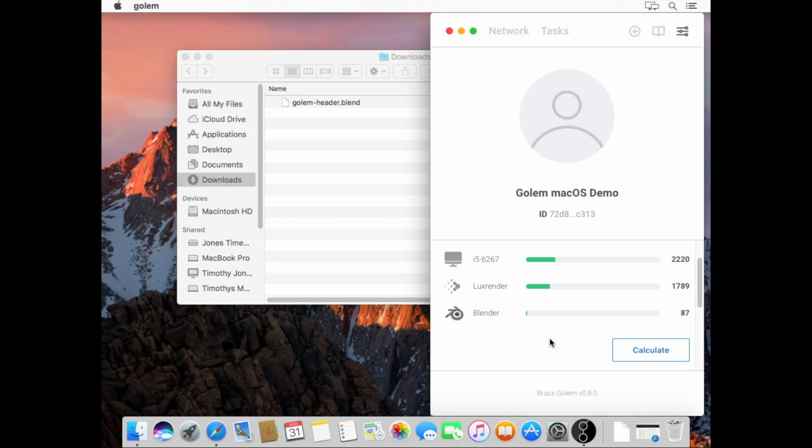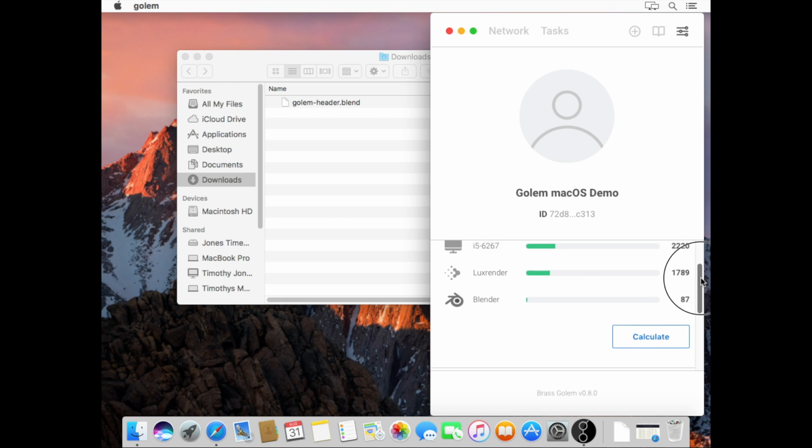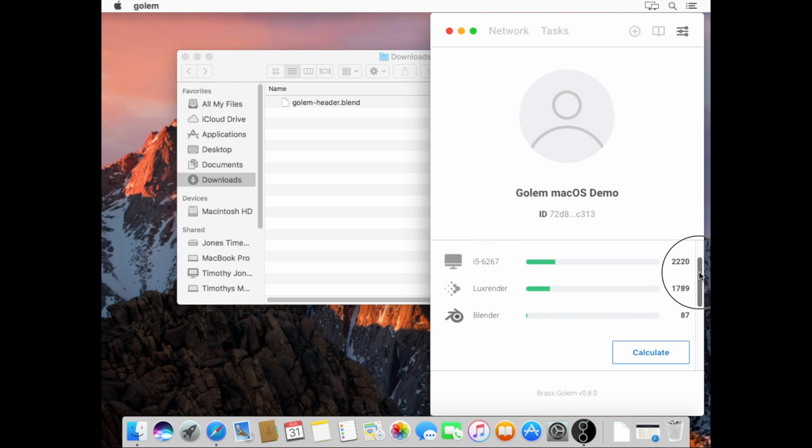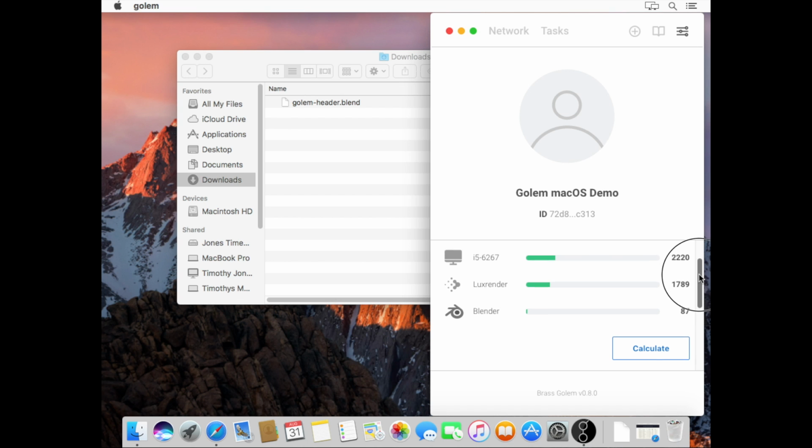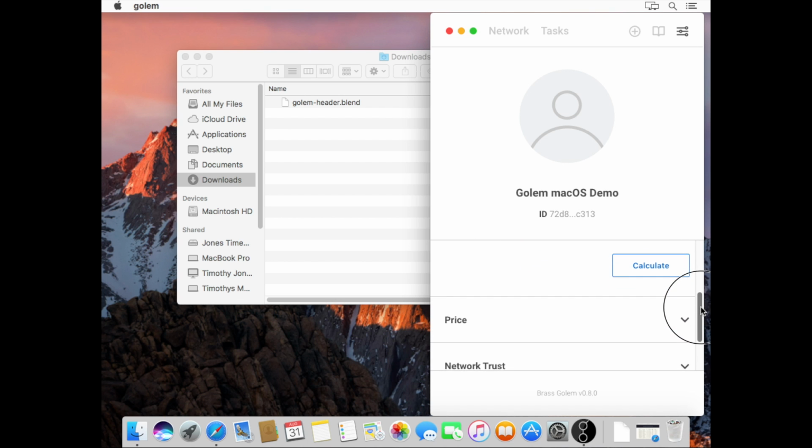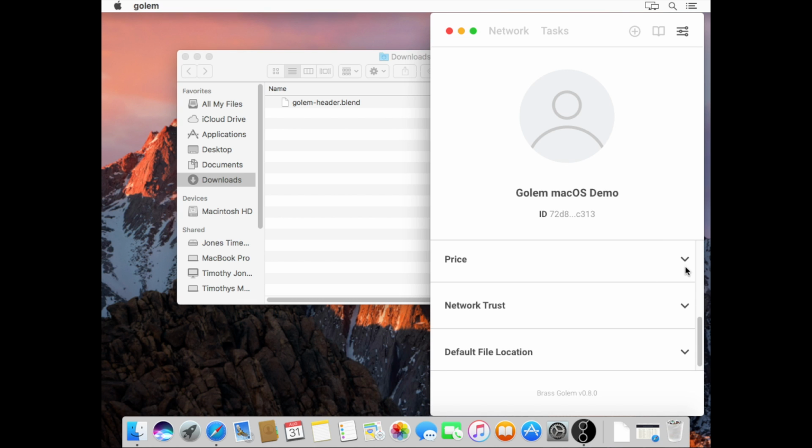And there we go, it's updated the calculations for the performance of this machine, which as you can see is not that amazing, but that's not surprising because it's just a VM that I've created with limited resources. And this is what Golem uses for doing its estimations of cost and how long things will take and so on. We've got the price settings here as well.